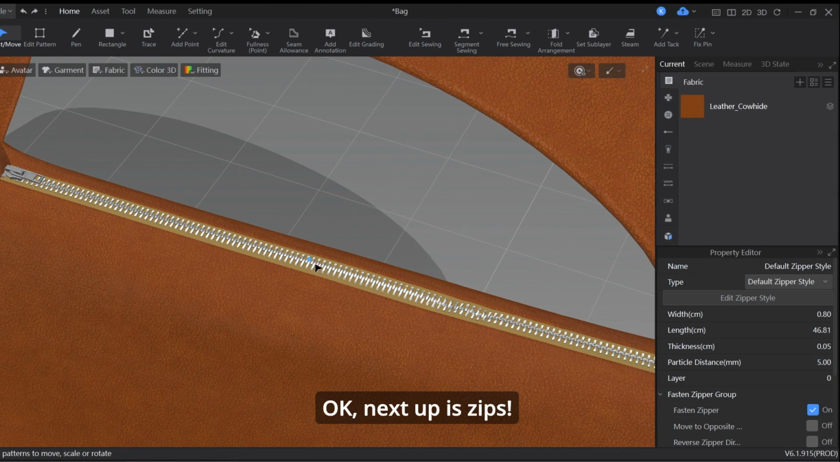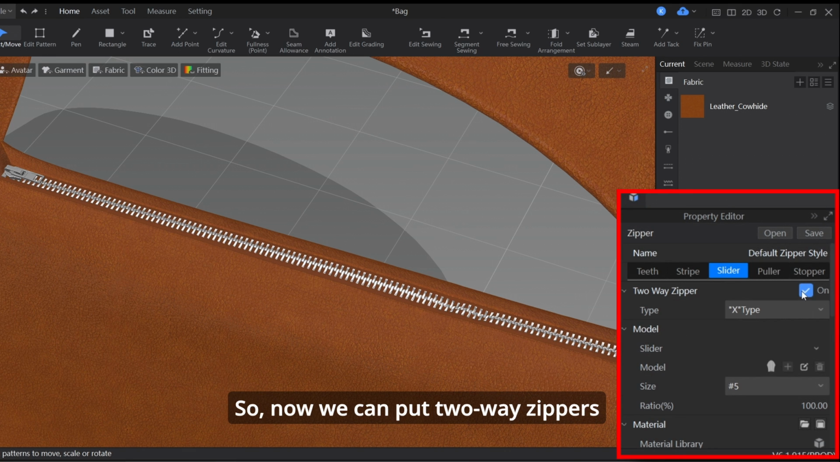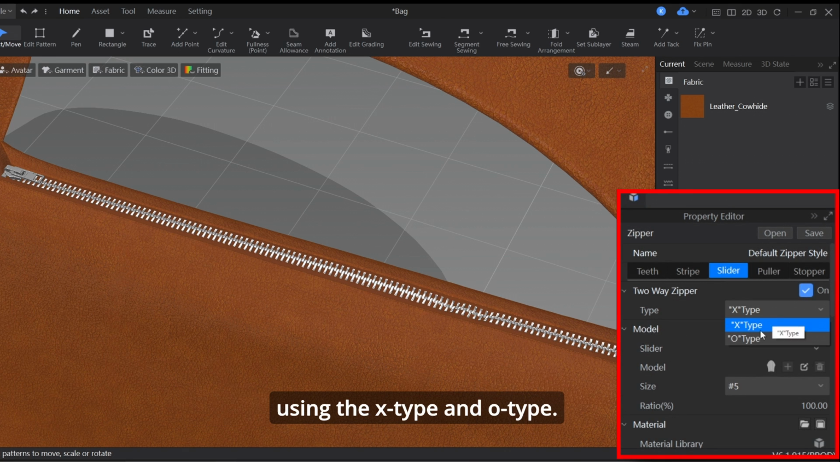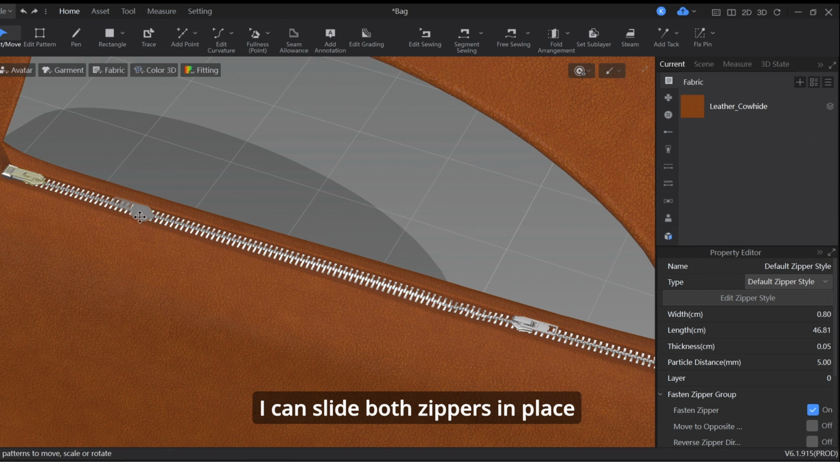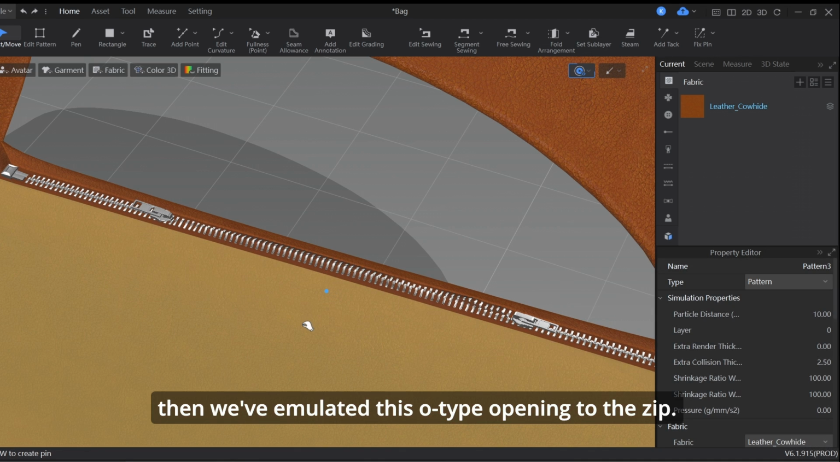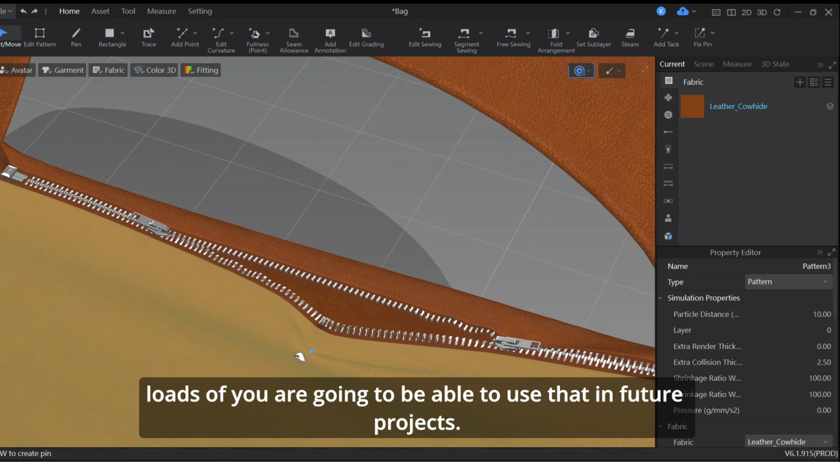Okay, next up, zips. Now I've been wanting this feature for quite some time and I'm amazed that we've got it. So now we can put two-way zippers using the X type and the O type. So let me show you the O type on this handbag. I can slide both zippers in place and then we've emulated this sort of O type opening to a zip. Such a useful feature, and I'm sure loads of you are going to be able to use that in different projects in future.